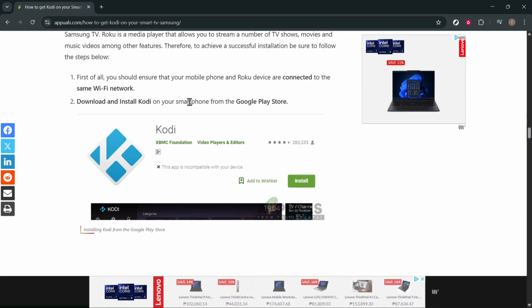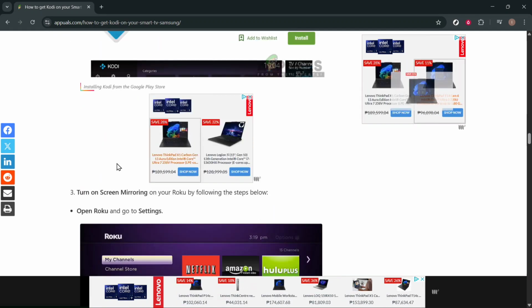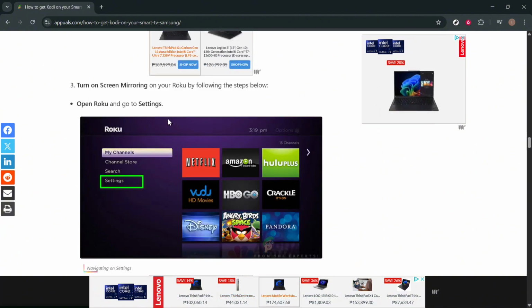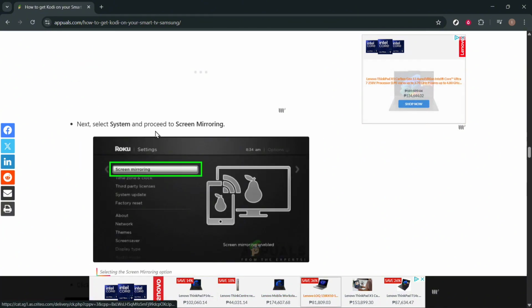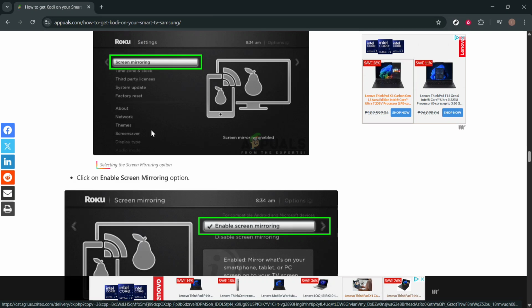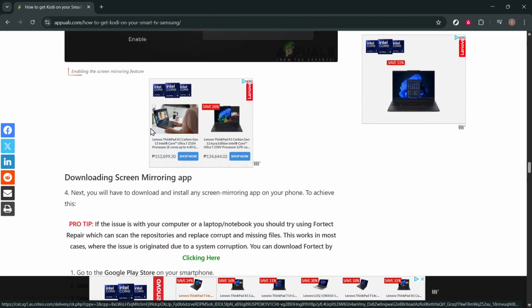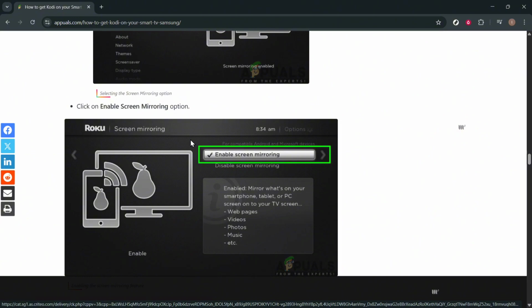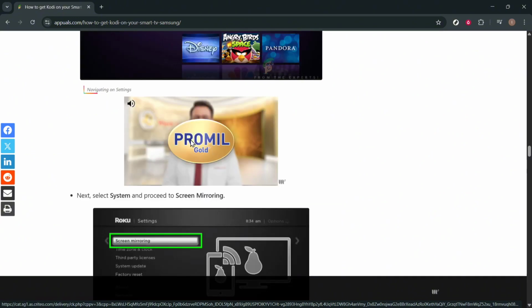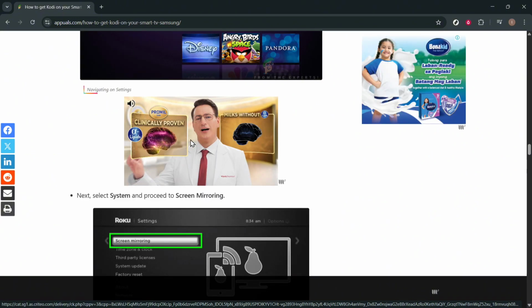Download and install Kodi on your smartphone from the Google Play Store. Turn on screen mirroring on your Roku by following the steps below. Open Roku and then open settings and then select system and then proceed to screen mirroring and then click on enable screen mirroring option. Now go ahead and screen mirror your mobile device into your Roku TV and watch Kodi.